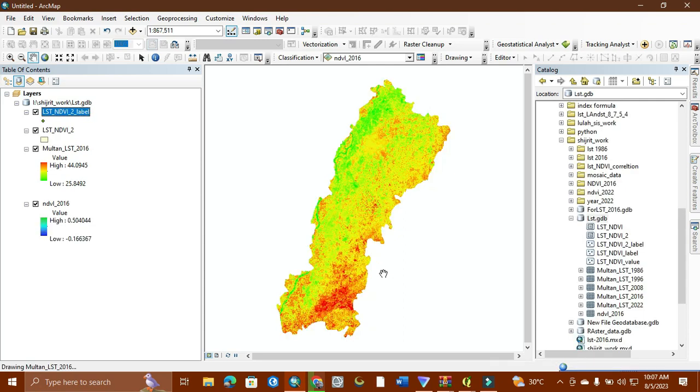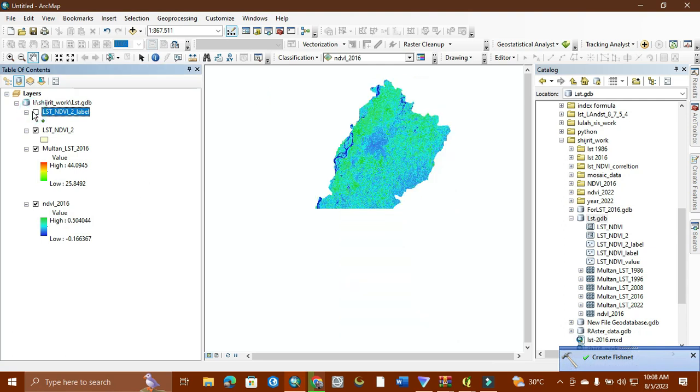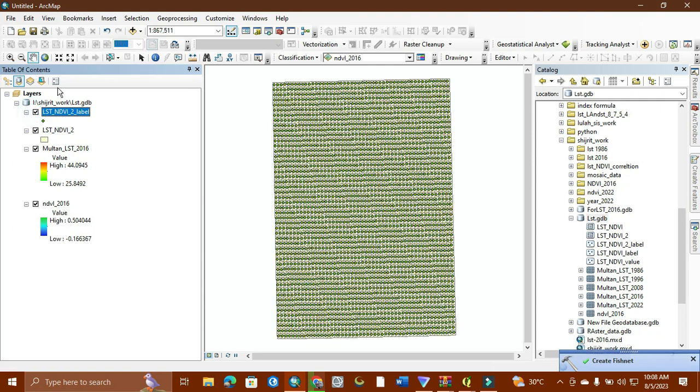Sorry for this. Now as you can see, the whole area is covered. Wait, I am going to show you. As you can see, the whole area is covered. Now some of these points will be from the outside.